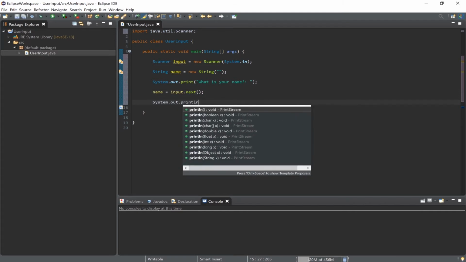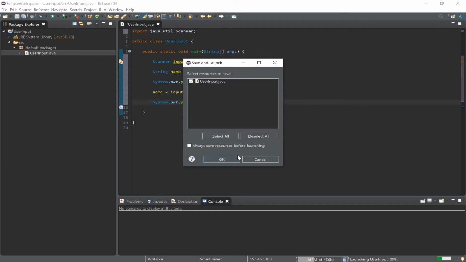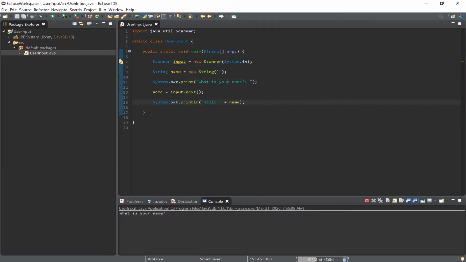Next here, what we're going to do is put a print line statement, and we're going to print out the value that was stored inside of that name variable. If we run the program here, we are prompted, "What is your name?" And then it's going to wait for us to input something from the keyboard. That's what that input.next did.